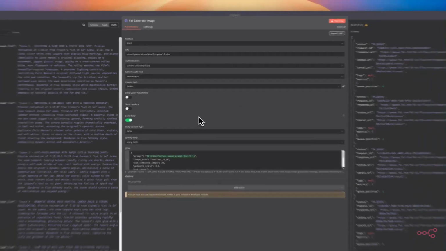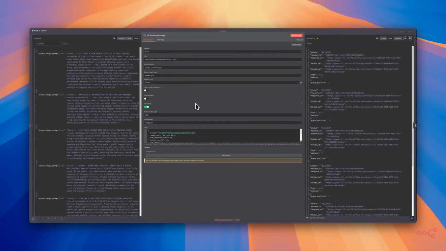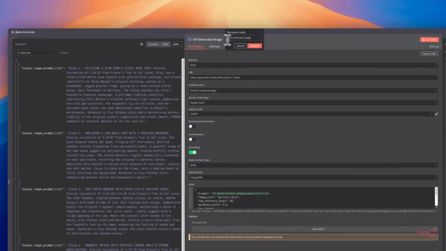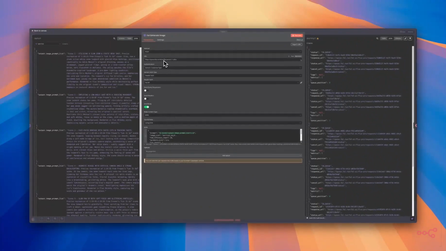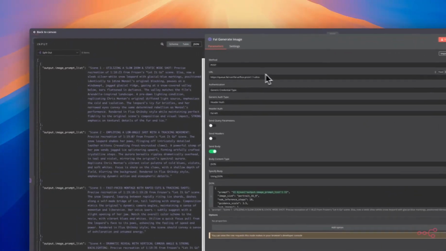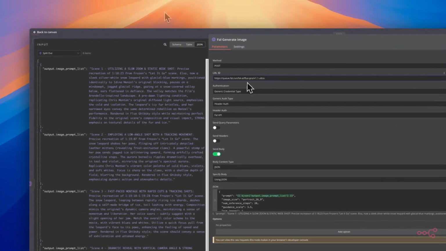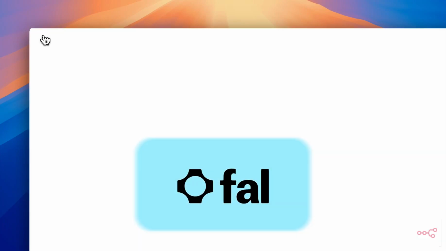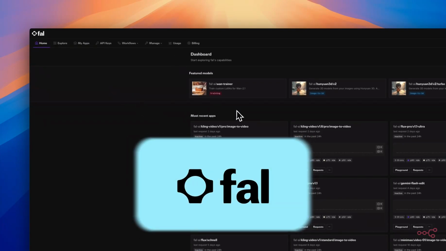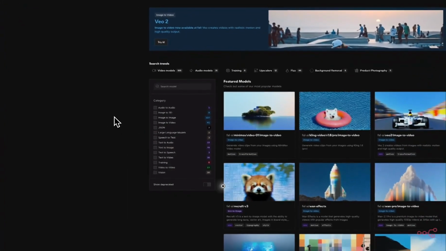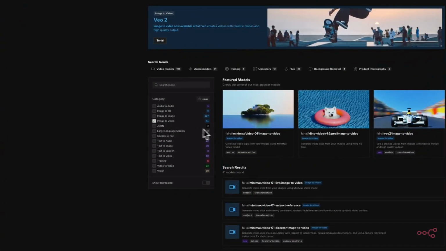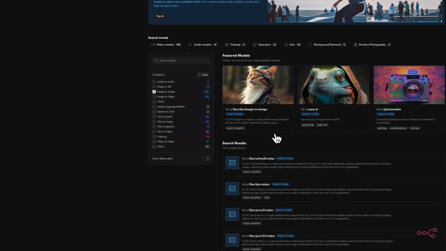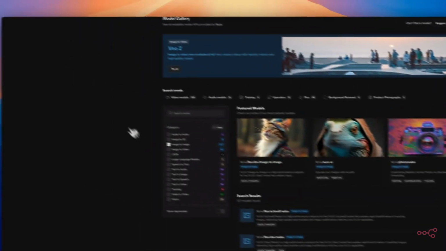That's going to be a Fal generate image node. That's just the name. You can rename it to anything you like. For this workflow we're using Flux Pro, the best image model there is. Creating images with Fal.ai is currently one of the best. These are all the models that are currently available with Fal.ai. You can filter to image to video, image to image, and pick the one that you like.